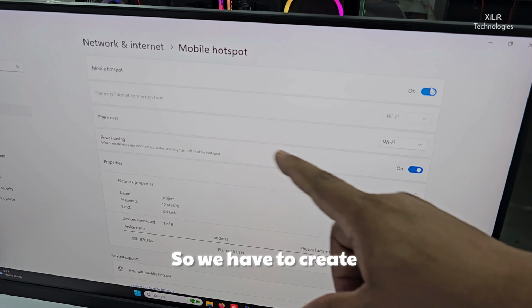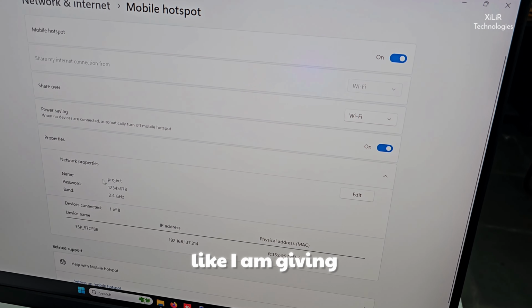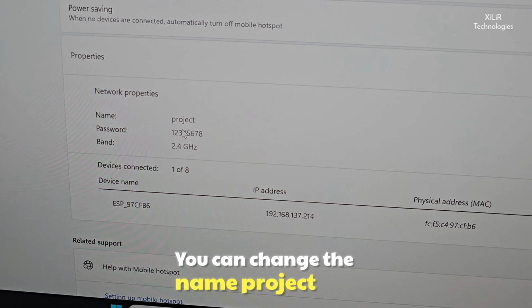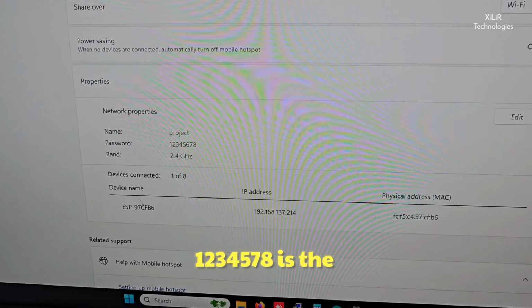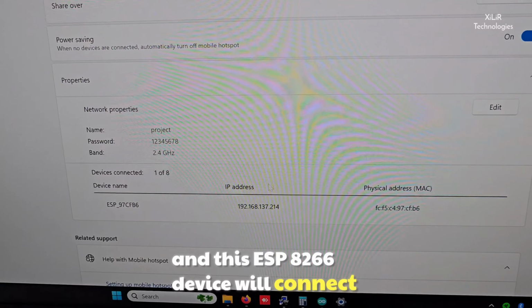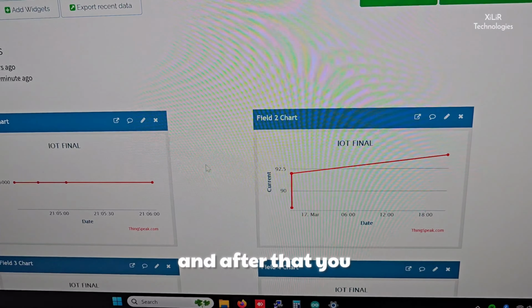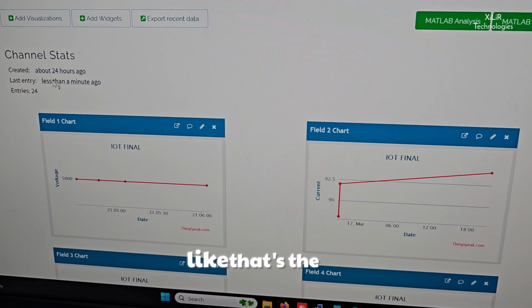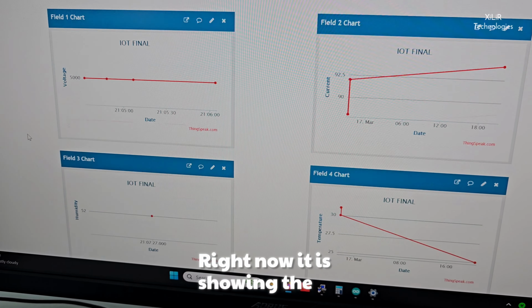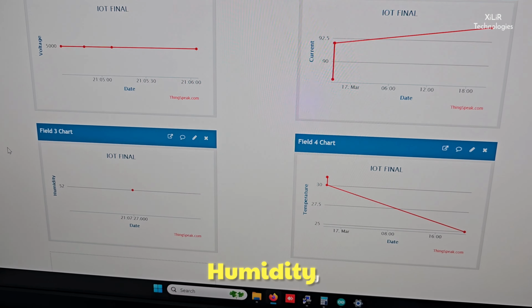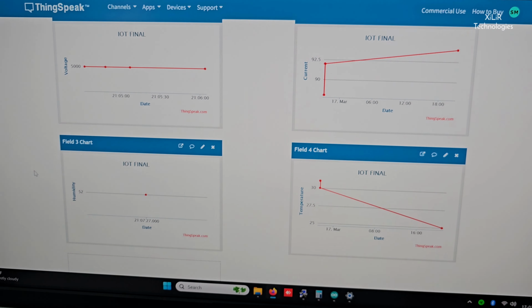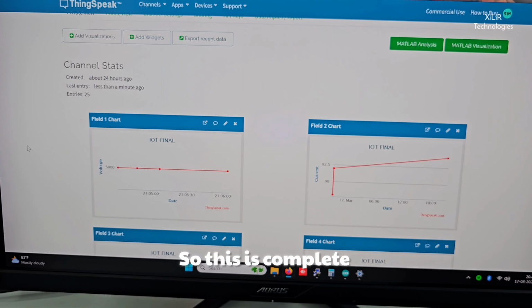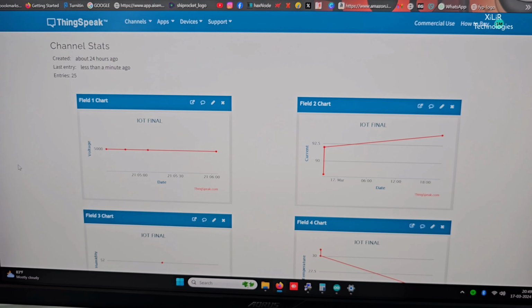So we have to create a hotspot with a name, I am giving an example, you can change the name, project 123457 password, and then this ESP device will connect automatically. And after that we have to see the server, less than a minute please. Right now it is showing the parameters here: humidity, temperature, current, and voltage. So this is the complete reading of this project.